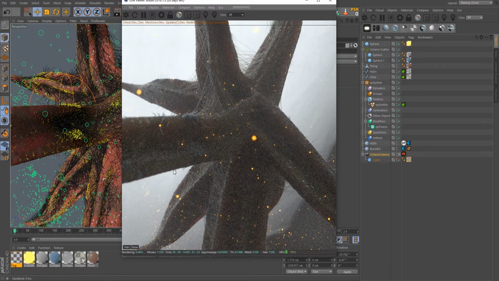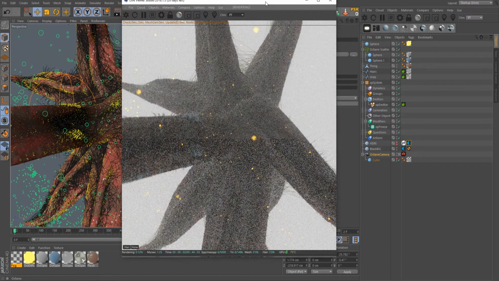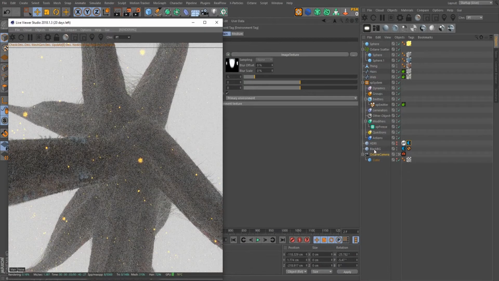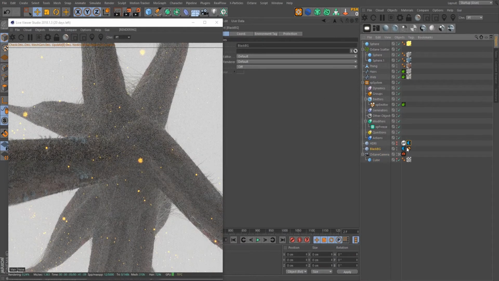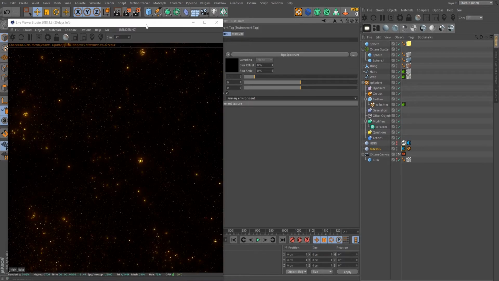So, one thing with working with these fogs is, lighting with an HDRI doesn't really work. There might be a workaround for this. I haven't found it yet. So, I like to just turn that off, get rid of our HDRI for now, and go into our black PG one. We have to set it to primary environment to give us a black background.